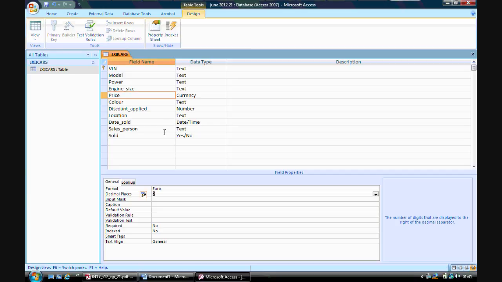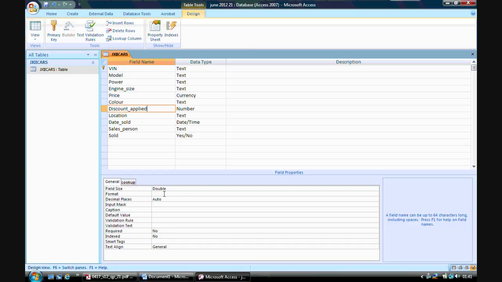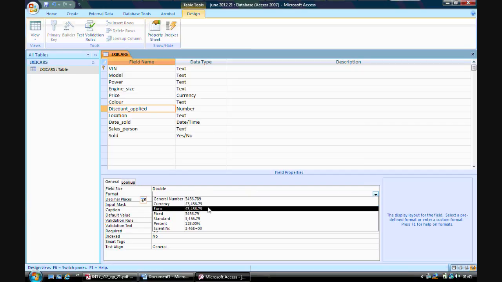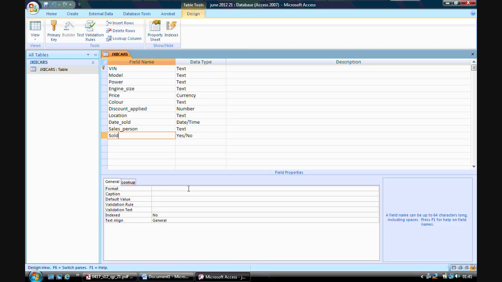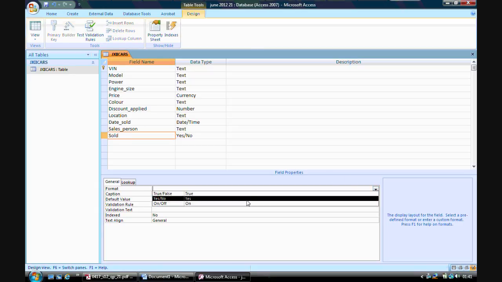Then let's click on Discount Applied. Double means a numeric value that can have decimal places. From Decimal Places, I will select 2. And from Format, I will have to select Fixed. That will make sure even values like 0.1, which is to 1 decimal place, will be displayed as 0.10. And Sold, I have to change the format to Yes/No.